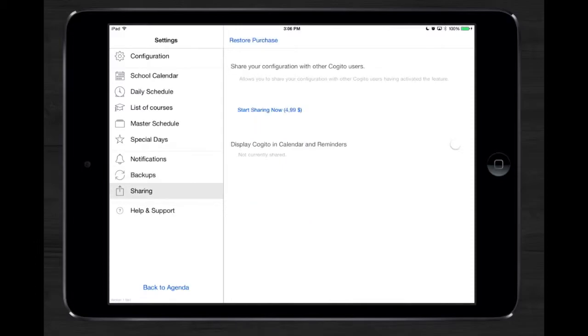Now, also, after spending all this time creating your schedule and entering your special days, especially those that are a little bit long, you might want to share this with a friend that's in your school. Now, if you want to do that, there's 2 ways you can do that. Maybe your school has set up a server that you can tie to. Well, they'll have to talk to us for that. Or you can just use the in-app purchase and use the built-in sharing option.